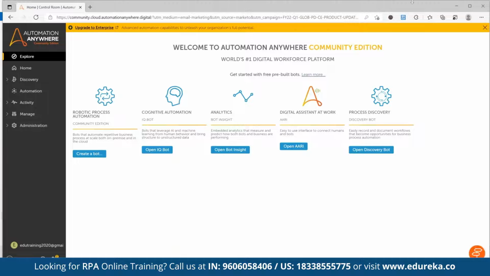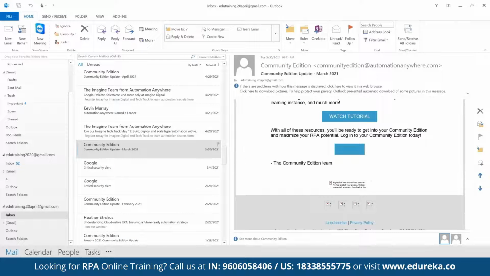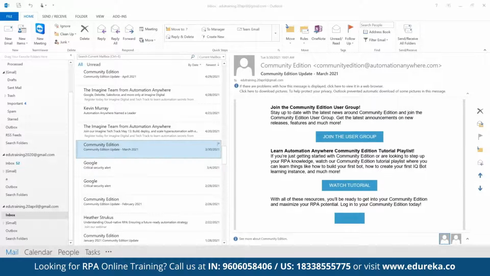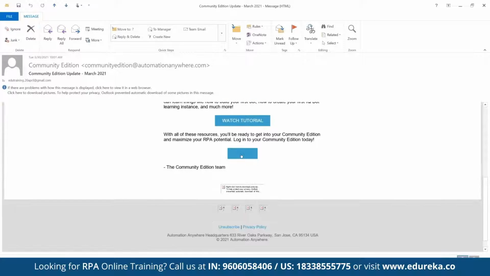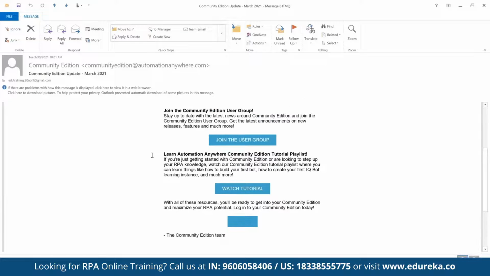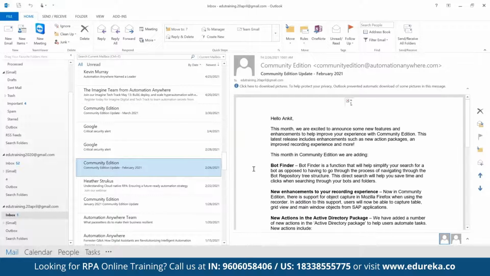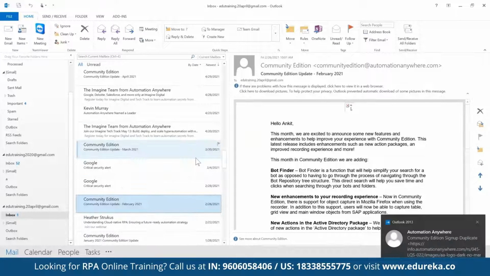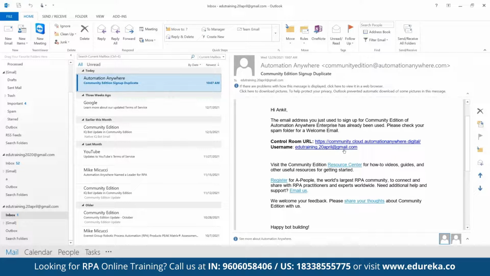Once you have created your account, you will get this kind of email. In this email, it will give you a link to log in to the Automation Anywhere platform, and you will get a separate email with the credentials. See, this is how you will get it.